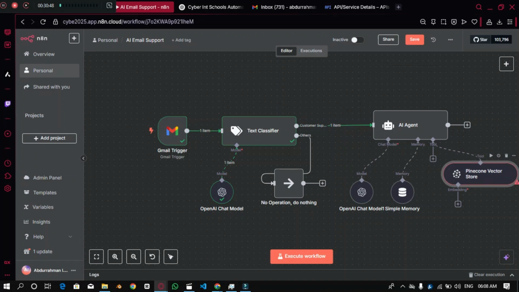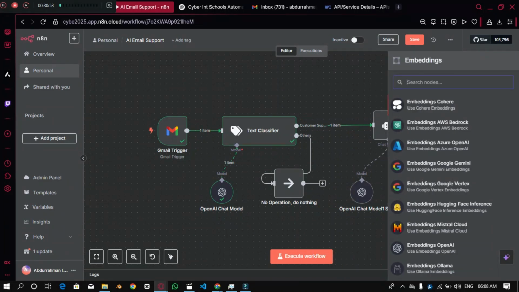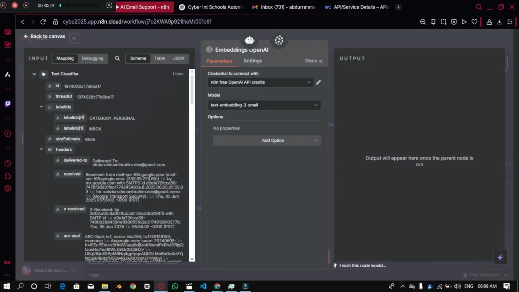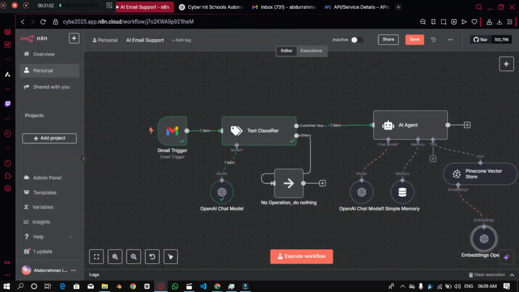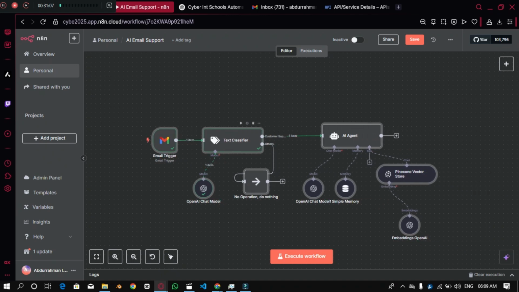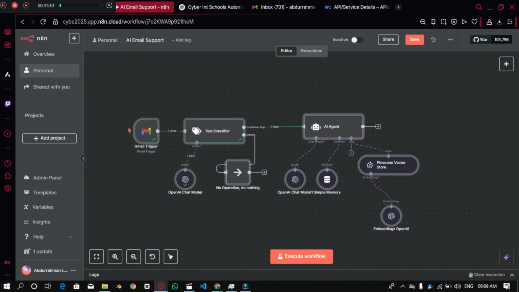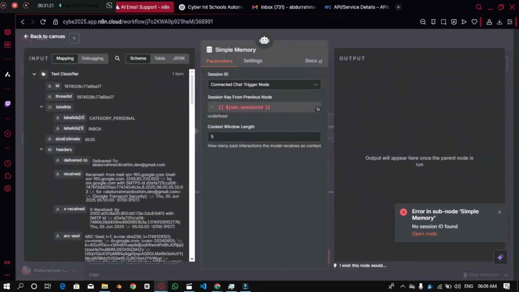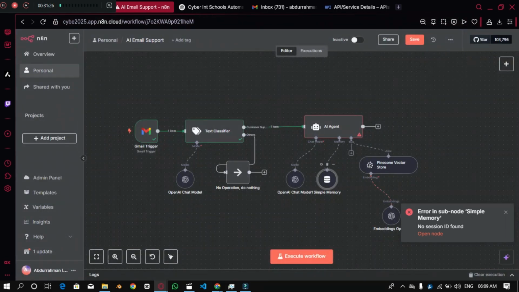Almost there. We'll add embedding. OpenAI. Use OpenAI embedding here. Make sure the model is the same as the one you chose in Pinecone. And we're almost done. We test this. Oh, okay, we have an error. Here is the simple memory. Okay, we don't need it. We'll just delete it.